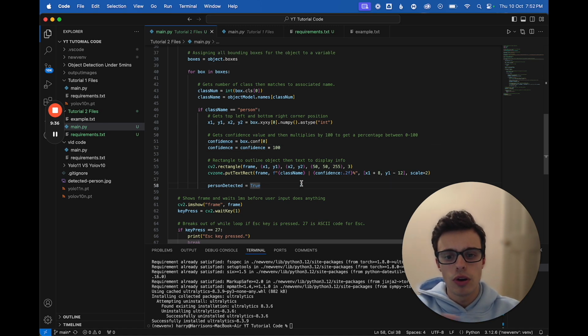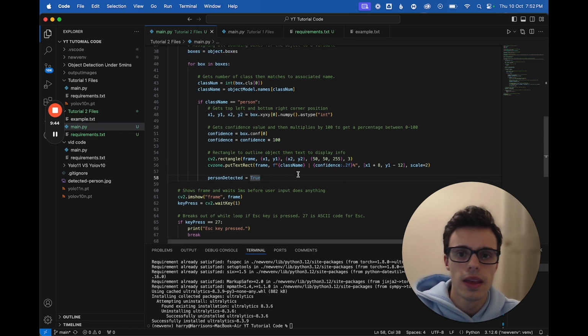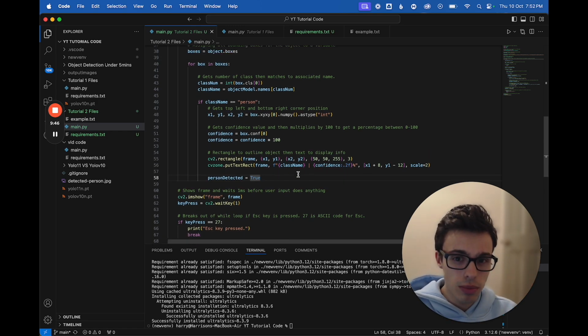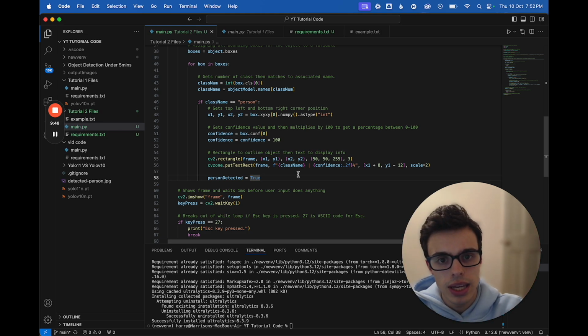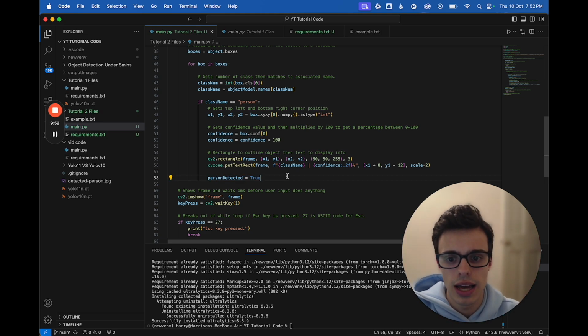So we're just going to do person detected equals true. That way, if at least one person's in the frame, we're going to note it. It's going to go over, then we'll go back over to the next object. If there's another person, it's going to outline them again, and this person detected equals true line doesn't even matter then. It does not matter at all then.